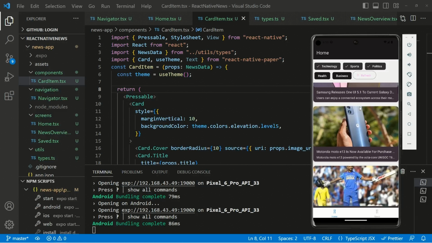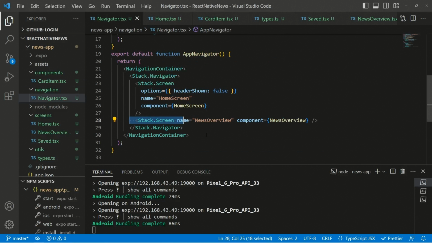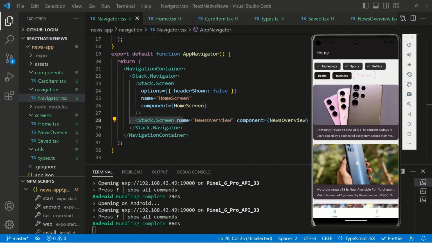once we click on any of the news items, we should be moved to the news overview screen, which is registered inside the navigator. Here we have registered this tag screen, which is the news overview. Once we click any news item from the cards, we should be moved to the news overview, and then we need to show all of the details of that selected news inside the news overview screen. So how can we do that?